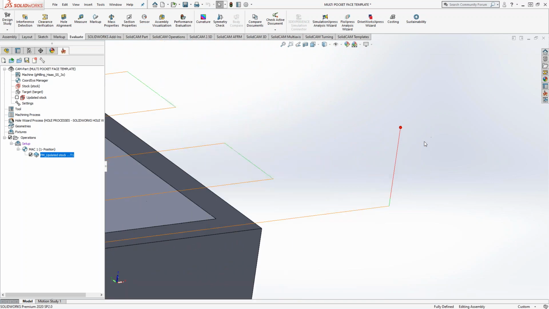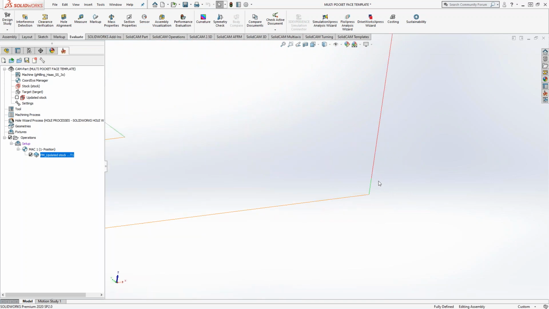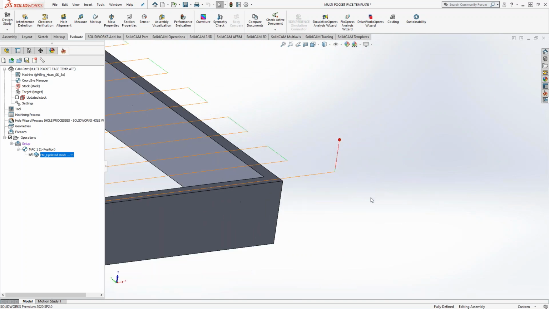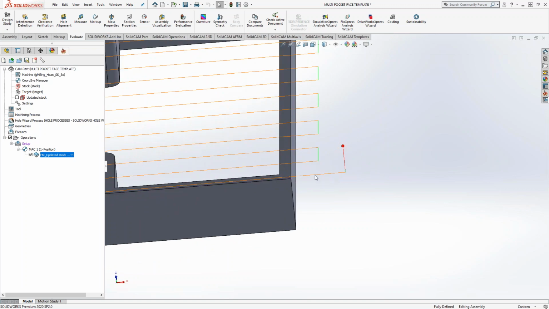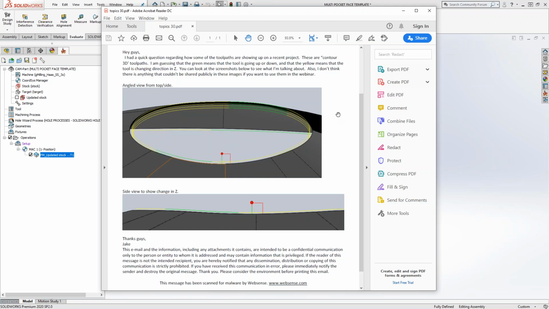And you can see here from the beginning, we start from a red ball, we rapid down to the clearance plane, and then there's a little bit of green there where it's feeding down to the final position, and then it begins its actual engaging material orange move. So going back to Jake's email, we can tell from here that at this point it starts here, it kind of rapids down a little bit, feeds down, and then the yellow is engaging. Now in the Contour 3D toolpath, it's representing those colors just like we described.